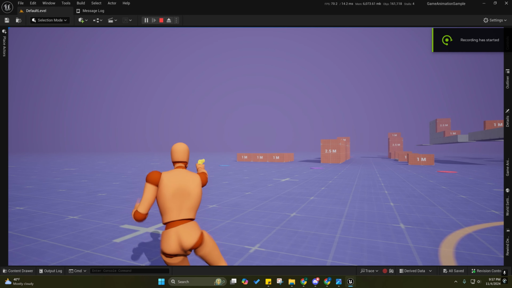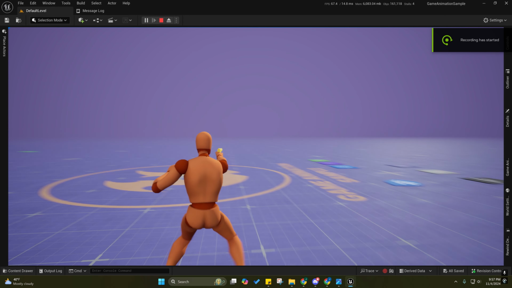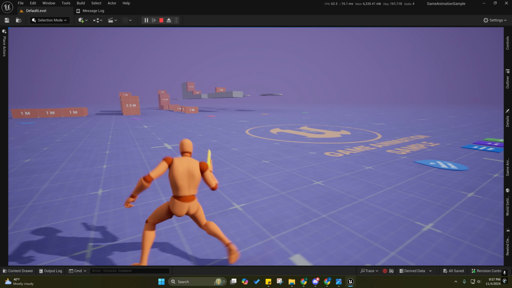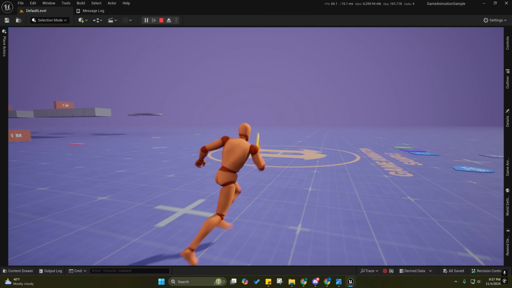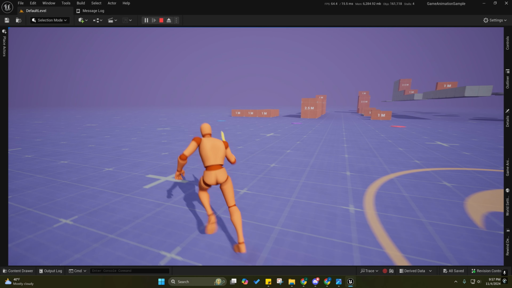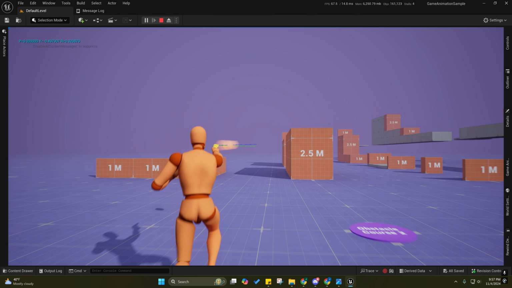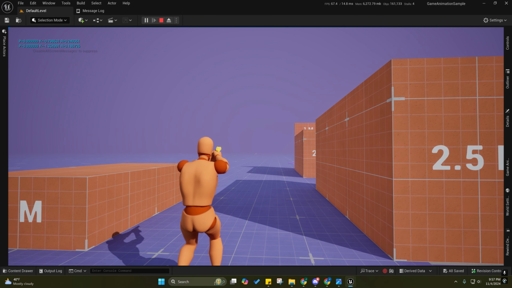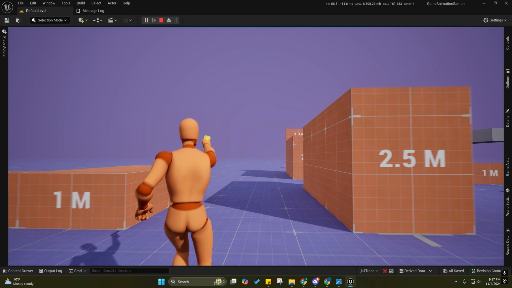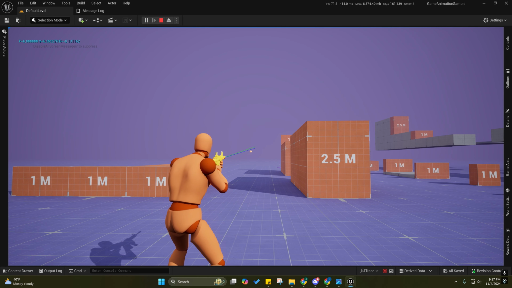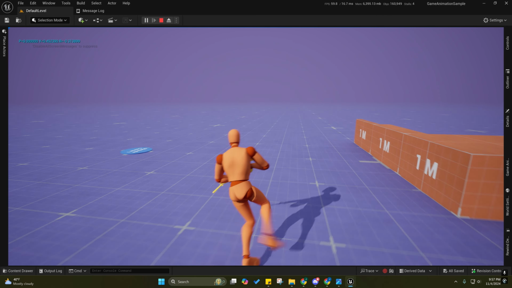Alright, so this is just a real quick rundown of the system that I made. It's a dynamic additive overlay system, kind of like you might have heard of ALS, the Advanced Locomotion System. They use something like this. So you'll see that those line traces right there are for accuracy, showing how close to the center of the screen the system is.